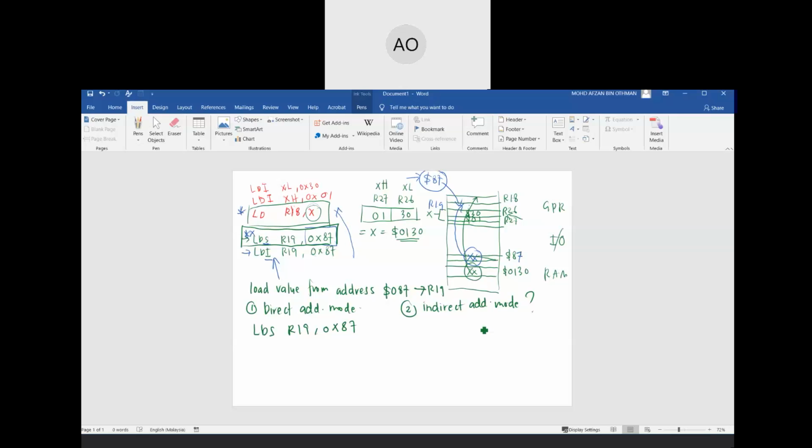Anyone? Who wants to help? Okay, first thing first, what are you going to do? You need to make sure that your pointer register points to address 0x0087. How to do that? Let's say we use the pointer register Y. In this case, we use the pointer register Y.